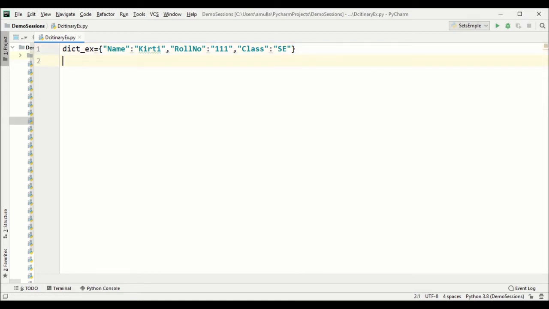Dictionary has key and value items. The most important point here is the keys must be of immutable type. For example, it can be a string, a number, or a tuple. The values which we have mentioned can be of any kind of data type and they can repeat. But the keys which we have defined should be unique, because we are going to perform various operations using the keys.